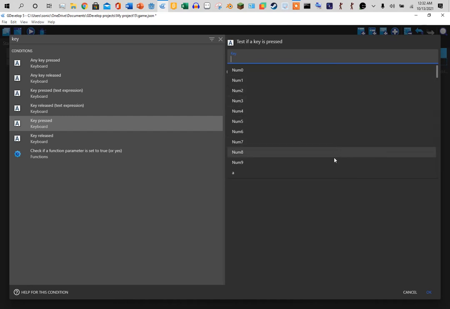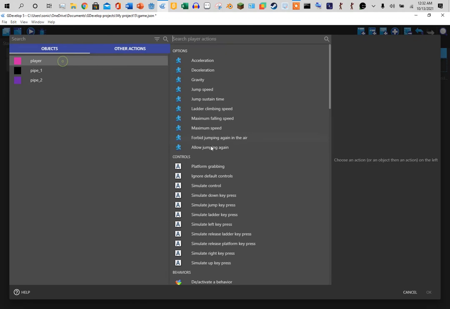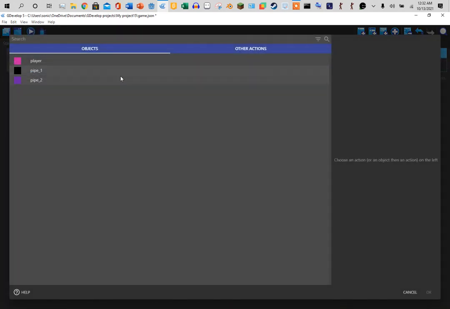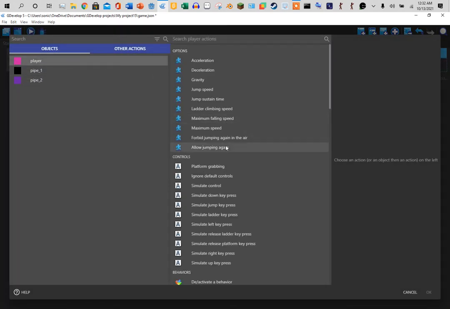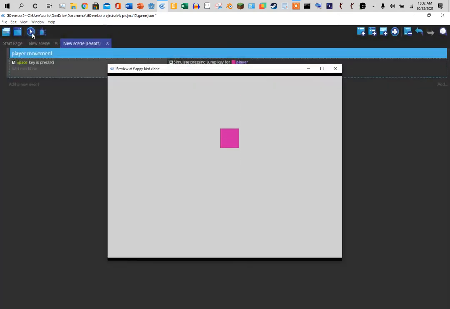For the Phantom Time Flappy Bird game, I'm using the Z key. But for the sake of this video, I'm not exporting it to HTML5, so I'm going to use space. Hit OK. We're going to simulate jump for our player. Hit OK. And then we're going to add another event, which is allow jump again. So we now have this.